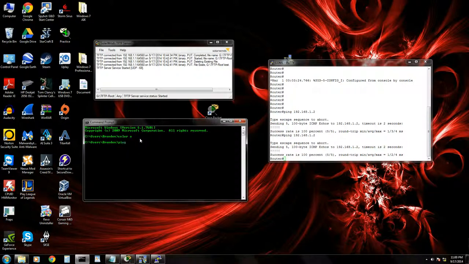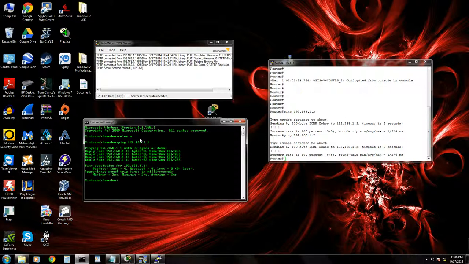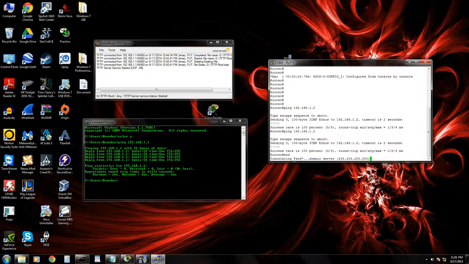Anyway, we're just going to ping our default gateway here, which is the router's IP address, which is 192.168.1.1. Verify that we have communication. So the TFTP server can ping the router, the router can ping the TFTP server. We have an established connection between the two devices. Awesome.